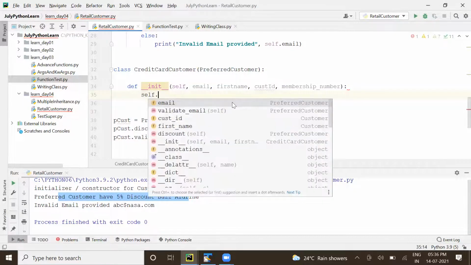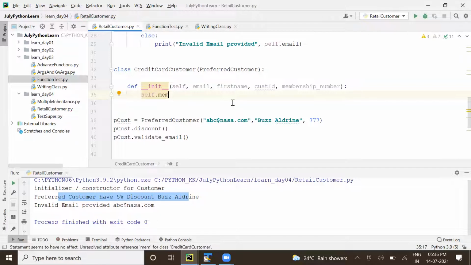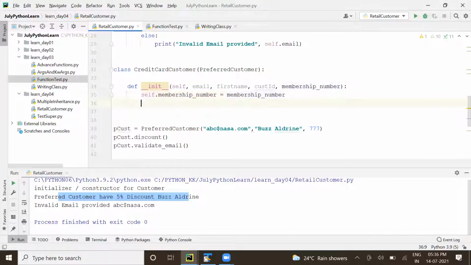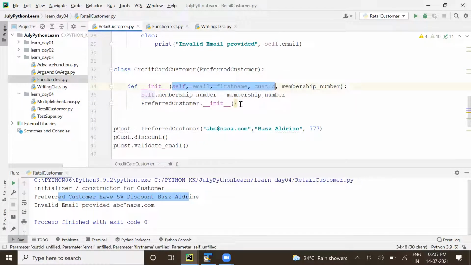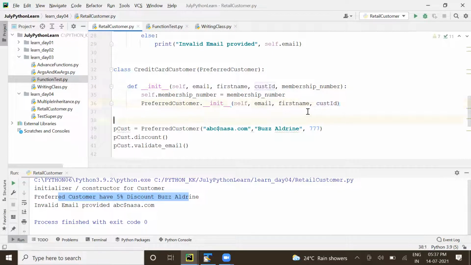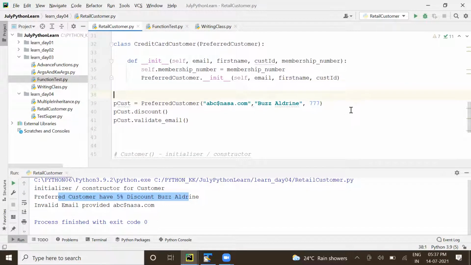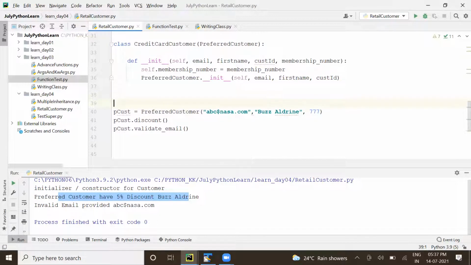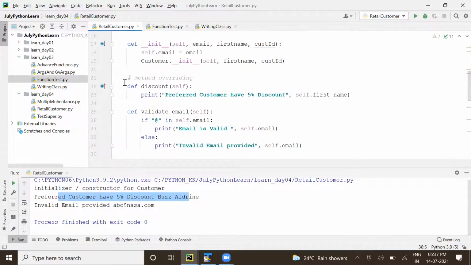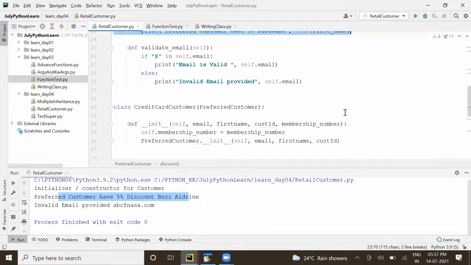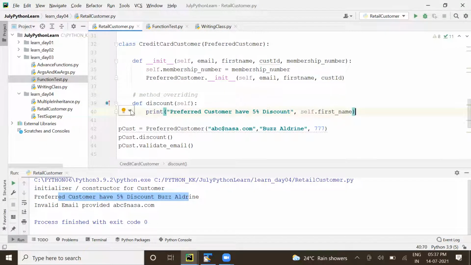Okay, so here you have self dot membership number equals membership number. So whatever is getting passed will be assigned here, and other stuff you don't have to worry about because your preferred customer class will take care of it. So preferred customer dot underscore init, and you pass all this stuff, and then you are happy. Clear? So now with this membership number, you have two methods here. Now you have a discount method. So you can again override that. You can definitely override that, no issues with that.